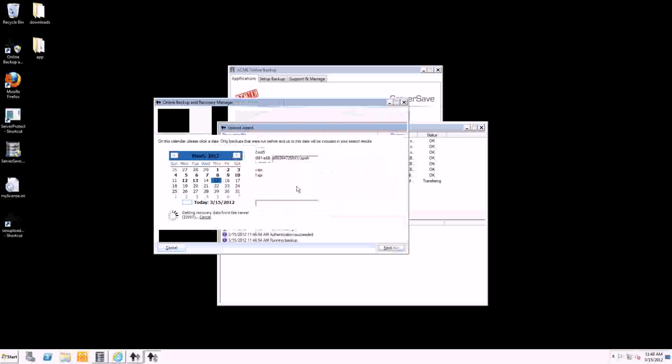And this is going to refresh and give us a calendar view. Each bold date means that there is a backup that was run on this date. So we can go back. If we want to really go back upon the years, you can do that. Again, we have unlimited version history at no cost to the customer.